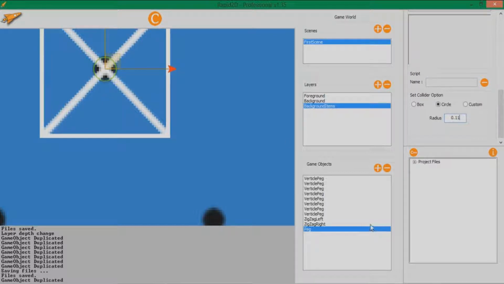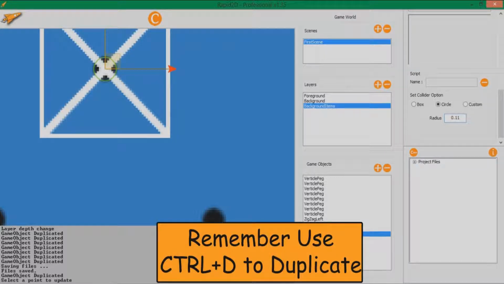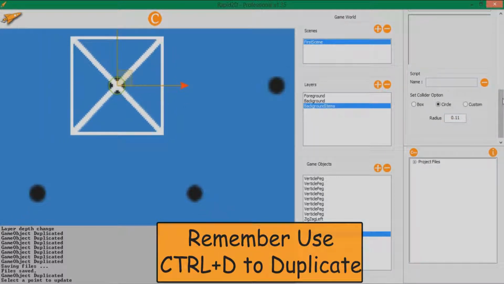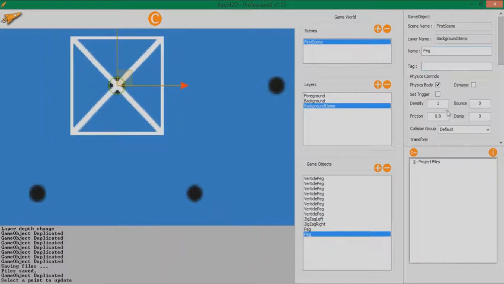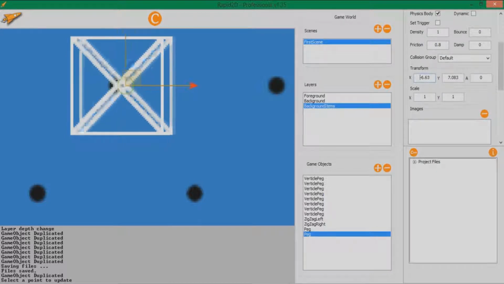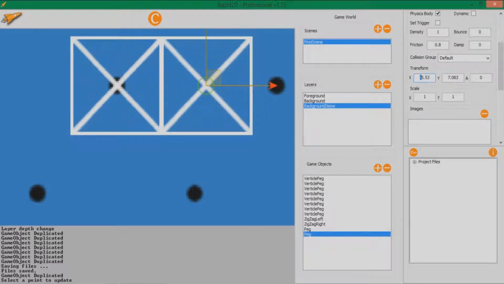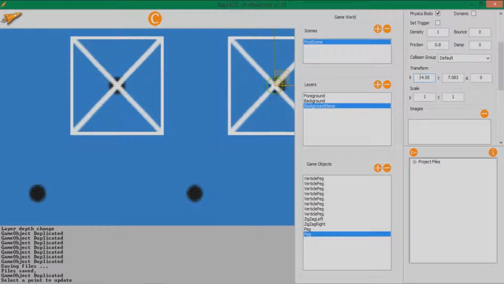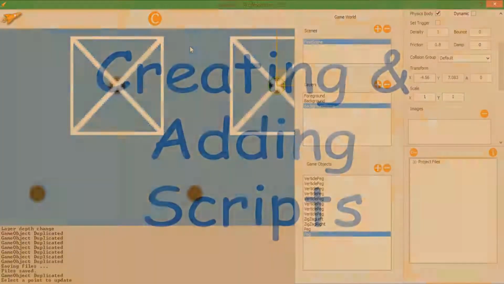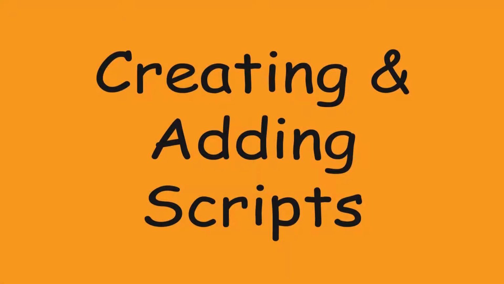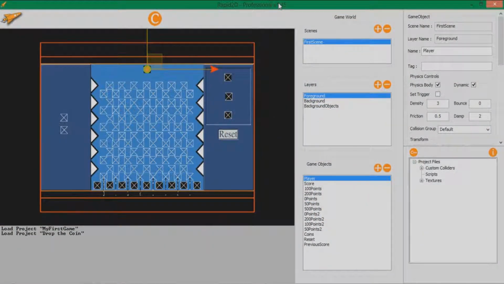Now, just like before, press Ctrl D and duplicate the peg. And then transform its X position to the next peg along. Repeat this for the entire game board. Now that we've created all of the necessary collidable objects in our game, it's time to attach scripts to them.